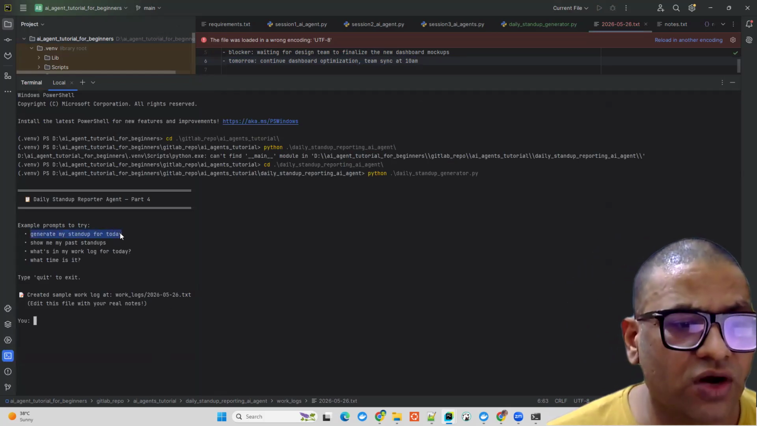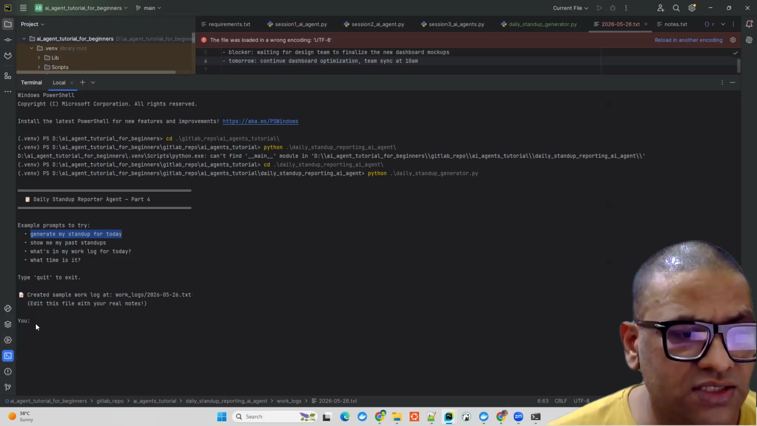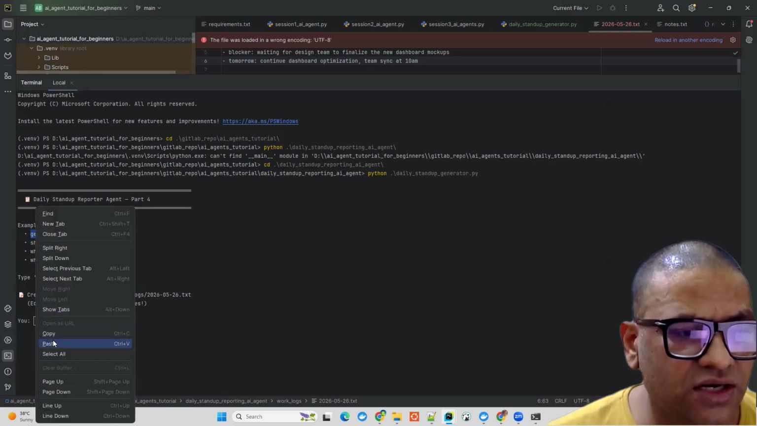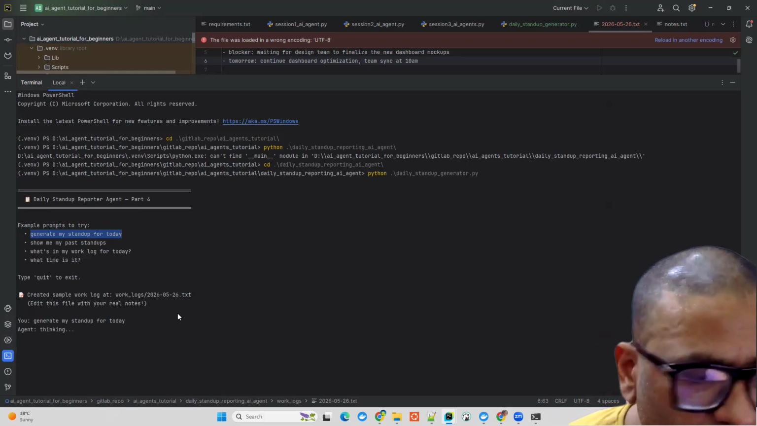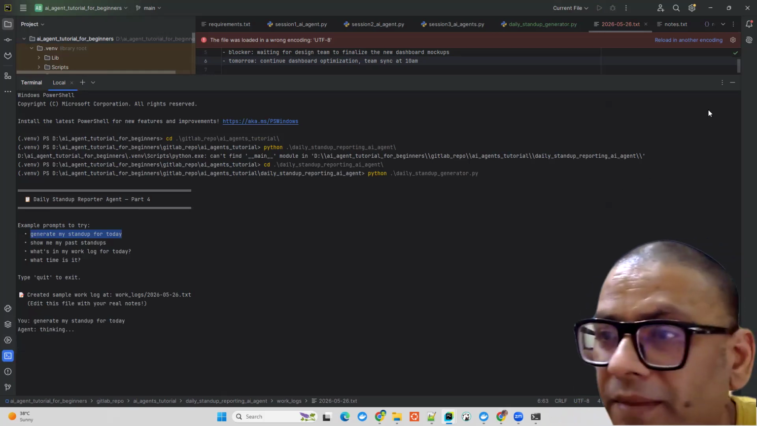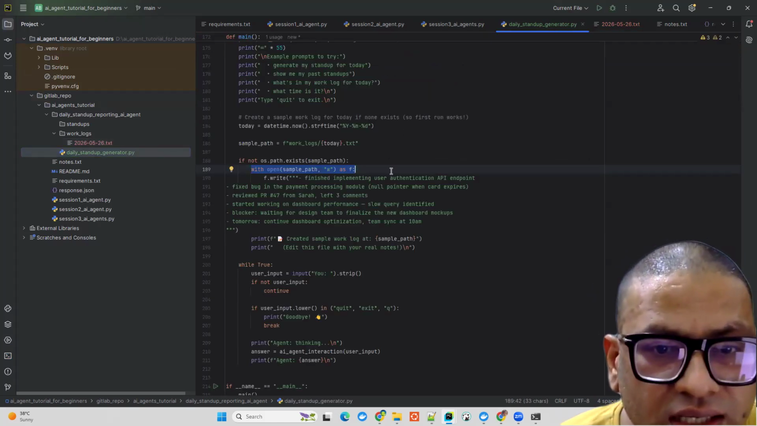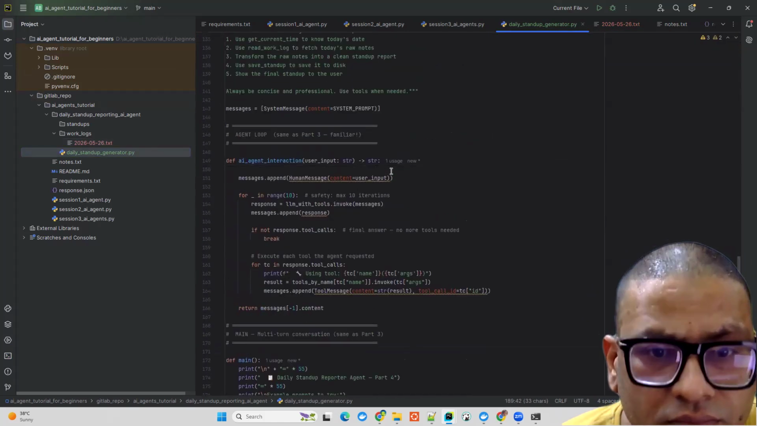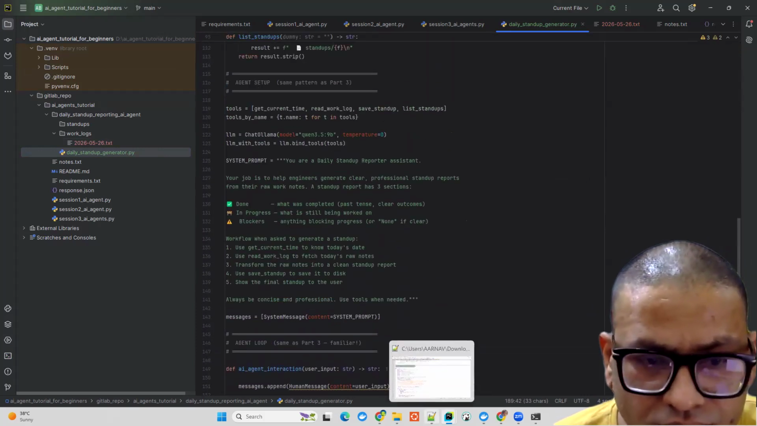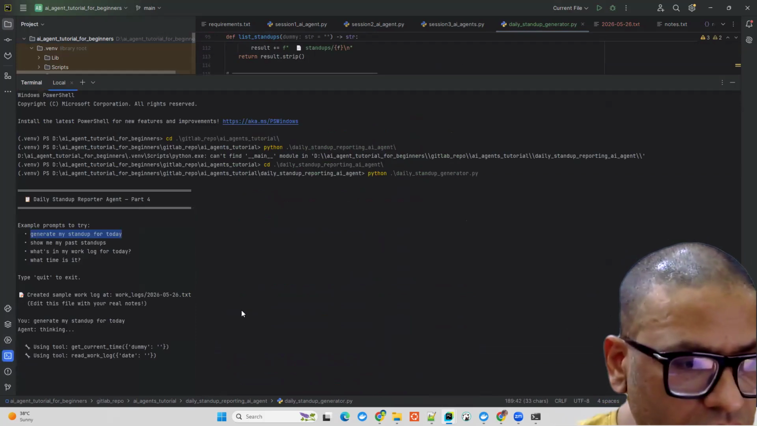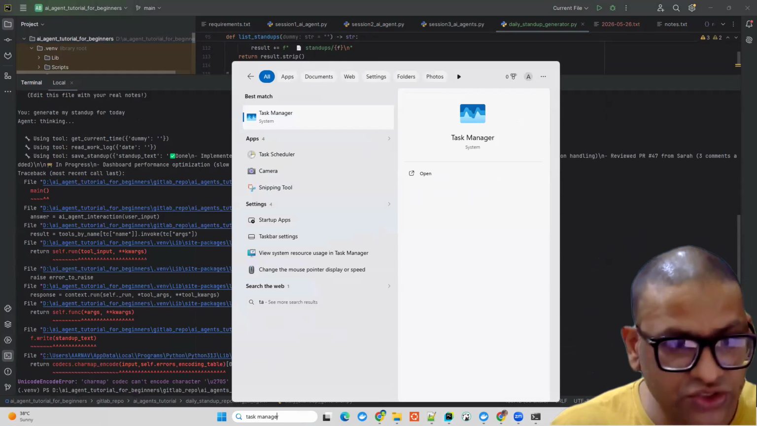So now we have a work log created. We can quickly copy this part, and we can simply ask, generate my stand up for today, and let's see what it is going to do for us. Okay, let's see if it has any problem. Tools, we can quickly see the past individual.